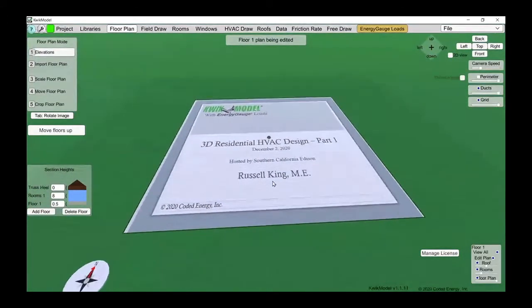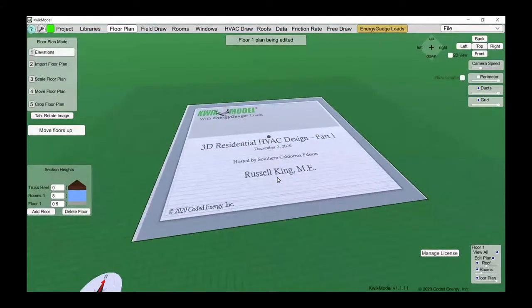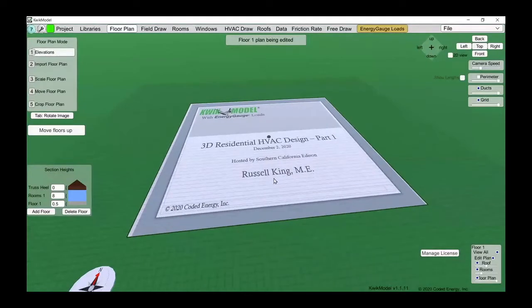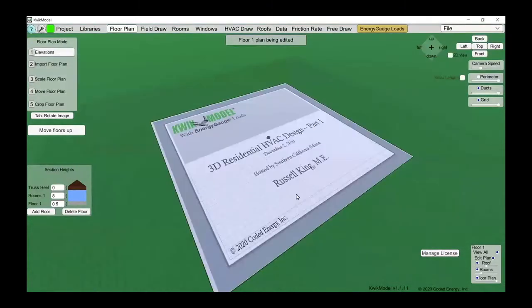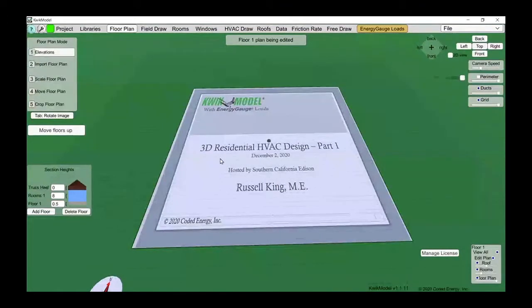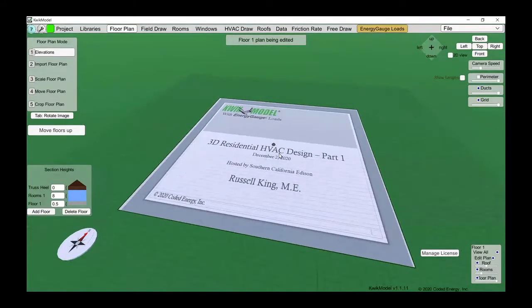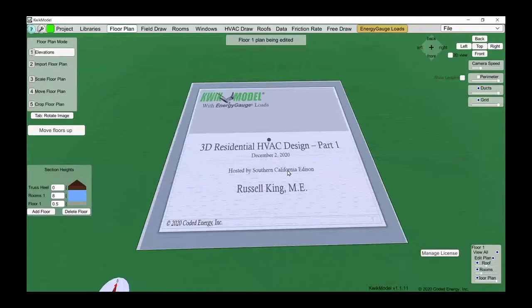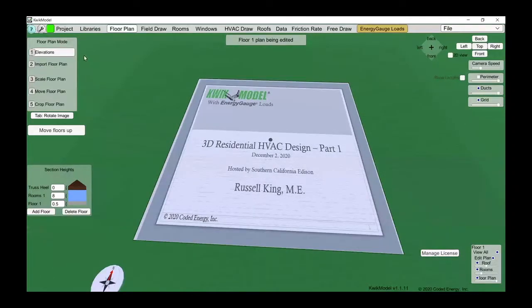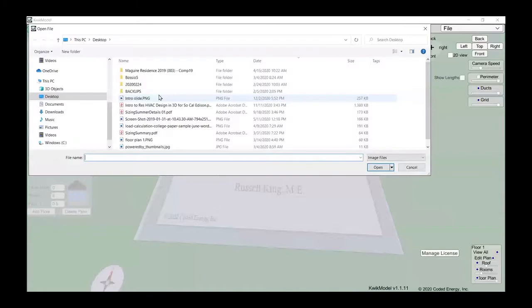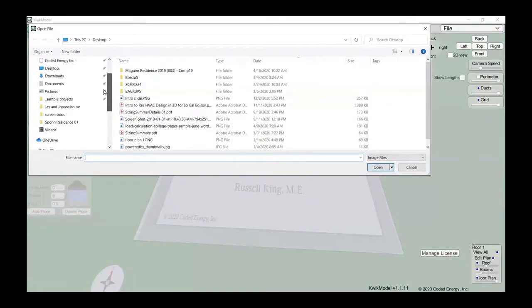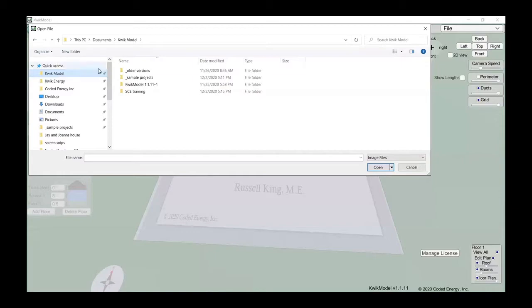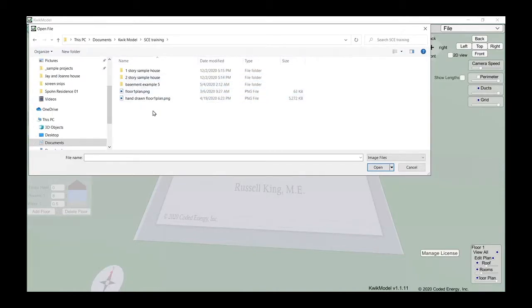Steve, someone says they can't see the screen. So, okay. Hopefully what you guys are seeing is a 3D image that's moving around, and it's a square that says Quick Model 3D HVAC Design Part 1. So hopefully that's what everyone can see. All right, so I'm going to go over here real quick. I'm going to import a floor plan. Okay, see if you can help them resolve it through the chat there. Well, I see everything fine here. Okay.